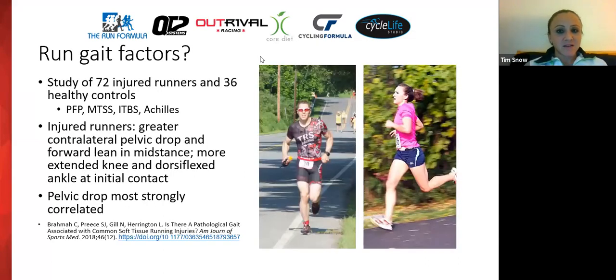Getting all the way into run gait is a little bit beyond the scope of this, but if we talk about some factors with run gait itself, there was a study I found that looked at 72 injured runners and 36 healthy controls, and they had some pretty common injuries. So PFP is patellofemoral pain. That's pain on the front of the knee. It's one of the most common triathlon and running injuries. Medial tibial stress syndrome, that's our shin splints, another very common running injury. IT band syndrome, and then Achilles tendinopathy.